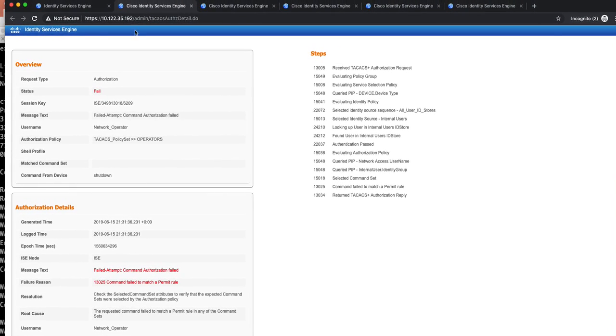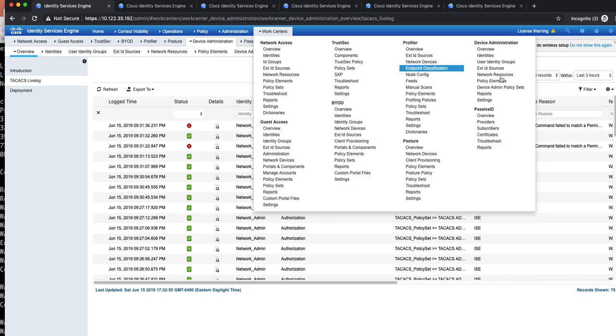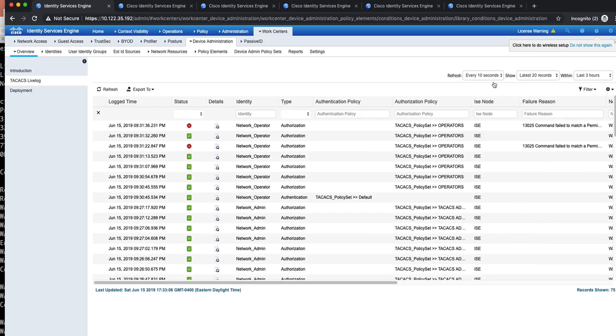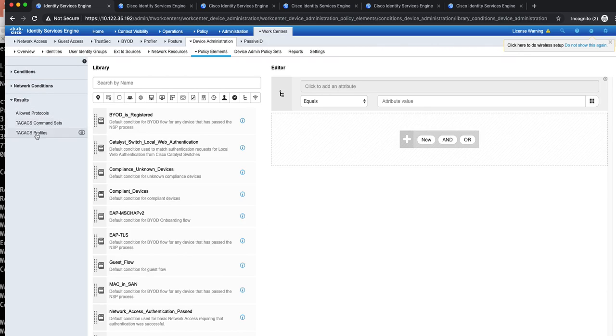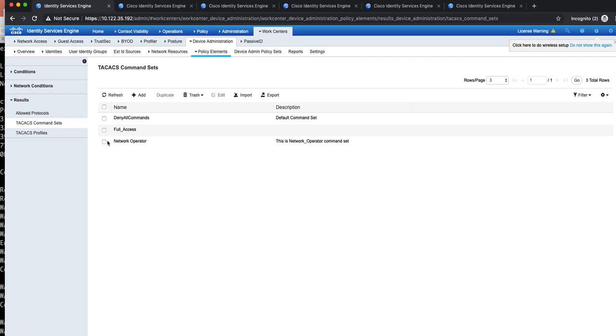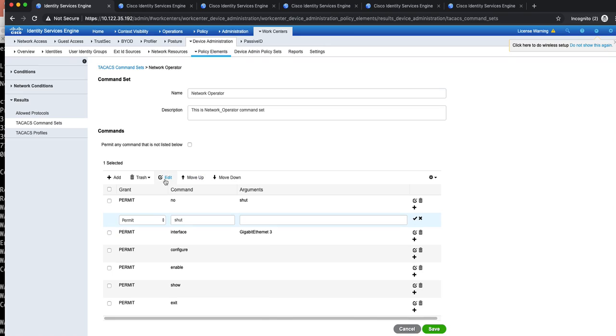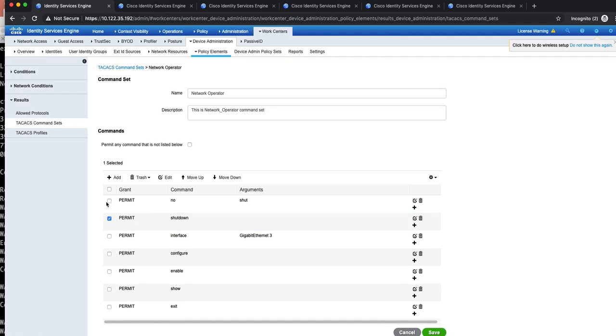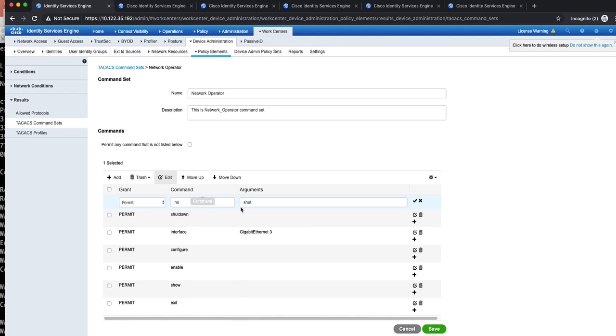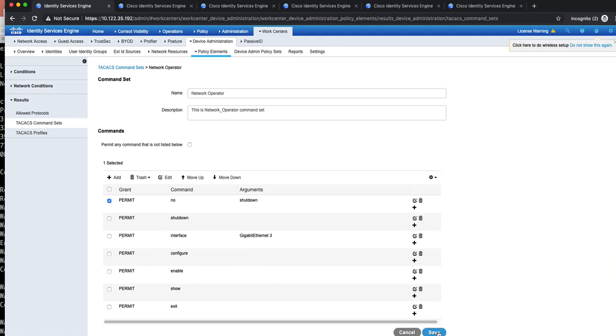So what we can do, we can simply go to TACACS and look at the command set. Policy elements, results, TACACS command sets, network operator command set, and I'll say edit. The command is shut. Let me edit it and say the full command: shutdown. And I edit this, permit, and save.